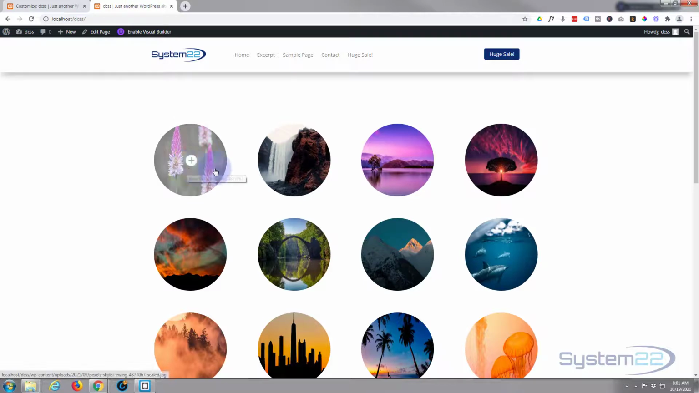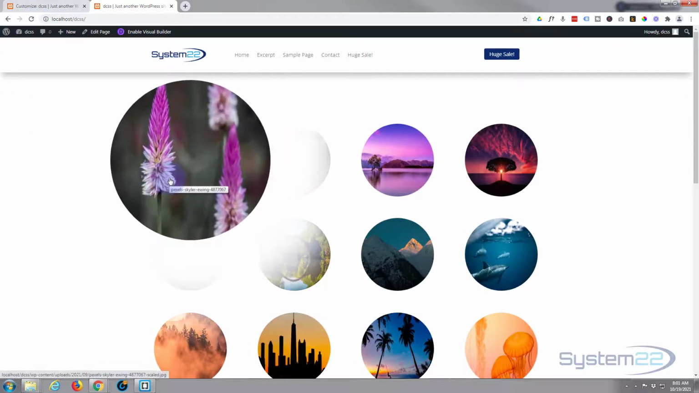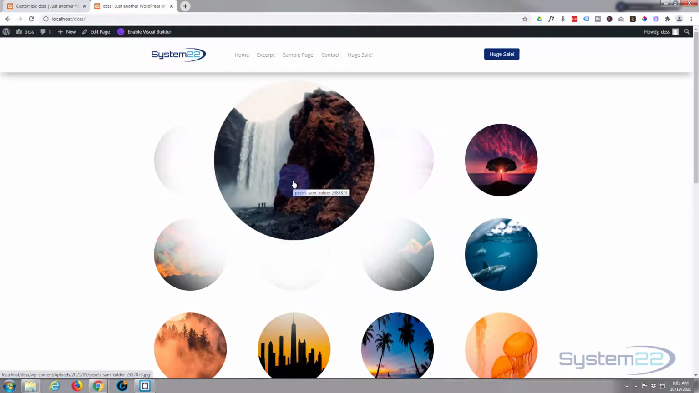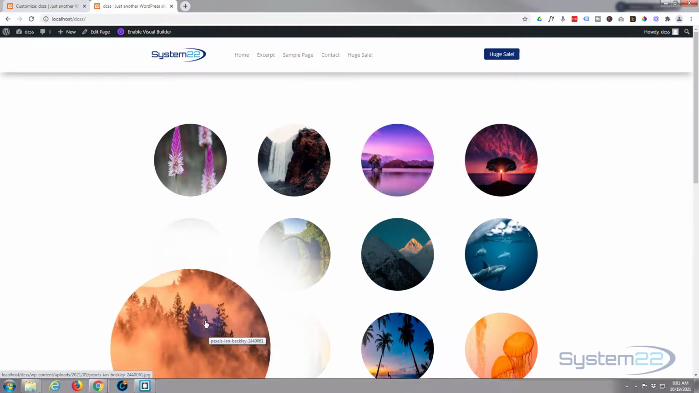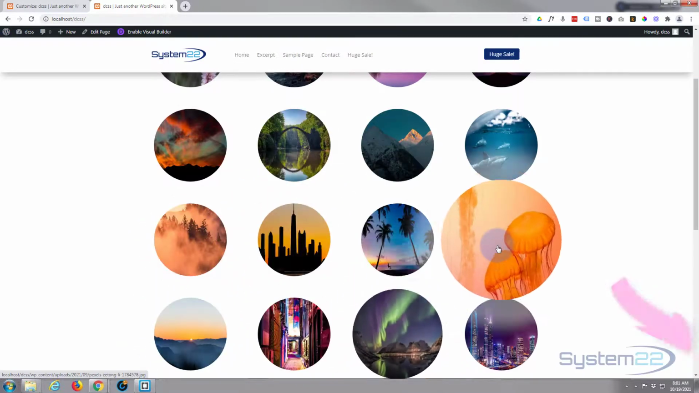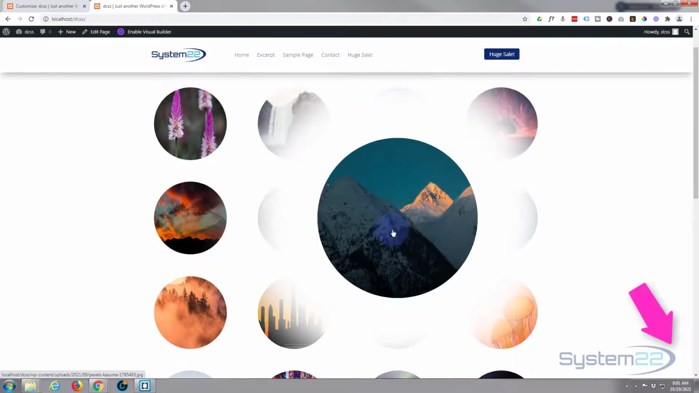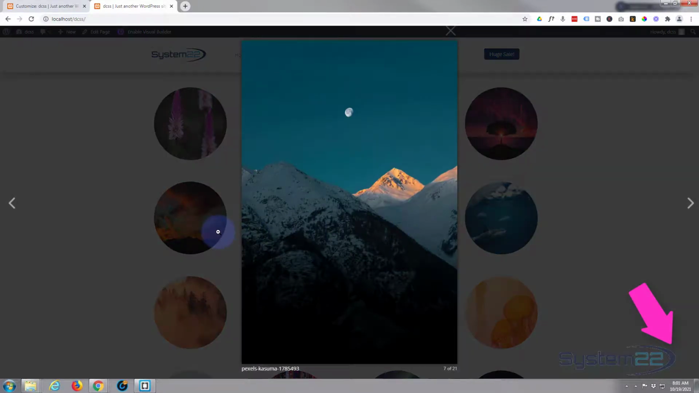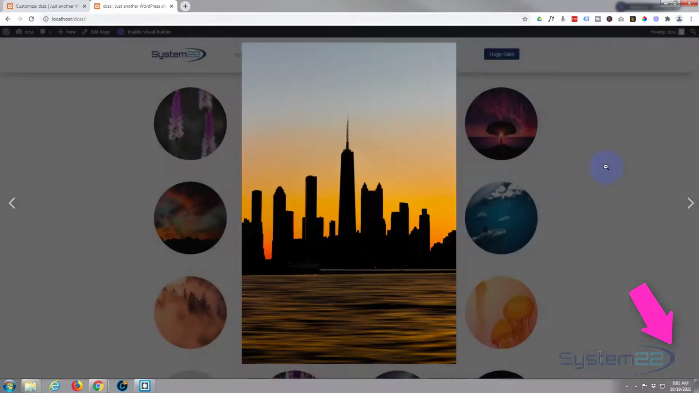Here's our original. Now if I refresh this page, we've got our little hover effect going on there. And it doesn't matter which one you click on, it's going to be in front. Or which one you hover on, I should say, it's going to be in front. And then when you click on it, it's going to pop out into your light box, and you've got all the features like scrolling through, clicking to get back off.